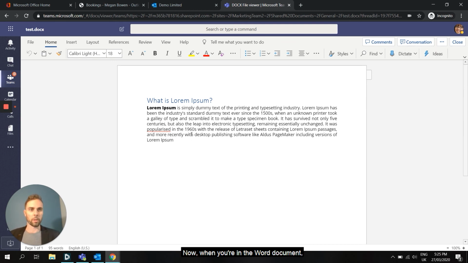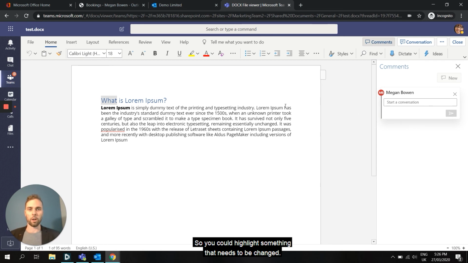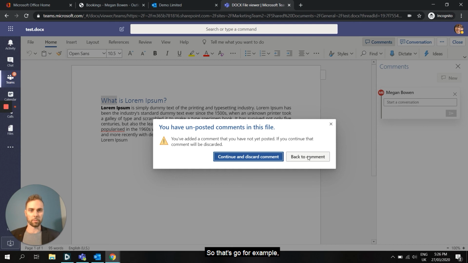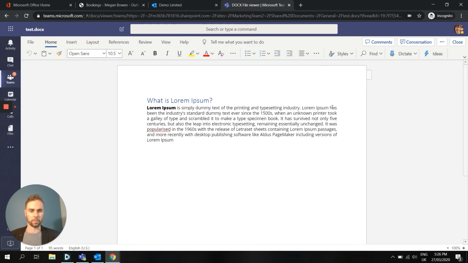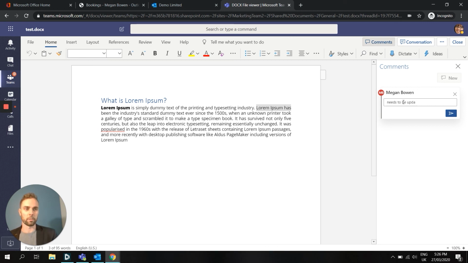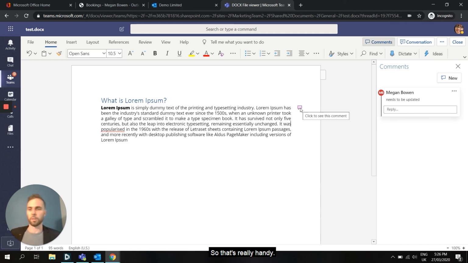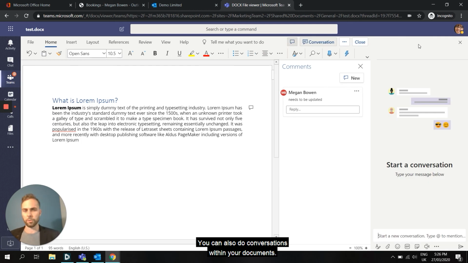Now, when you're in the Word document, you can leave comments. So you could highlight something that needs to be changed. So let's go, for example, say there was a spelling mistake here. You go New comment, needs to be updated. And see how it leaves a little mark there. So that's really handy.